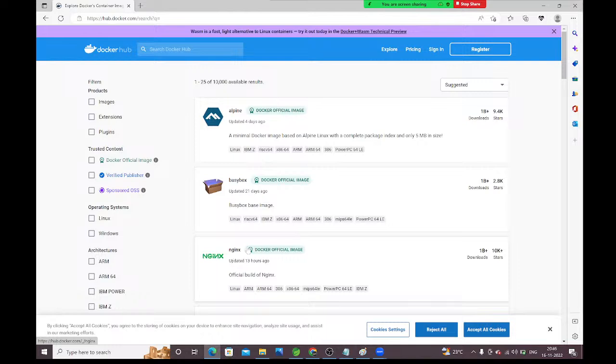You can create your own images from Dockerfiles, or else use the images inside this public registry. We have two types of registries. One is the public registry, the second one is the private registry. Public registry is nothing but Docker Hub. Docker Hub is the public registry.